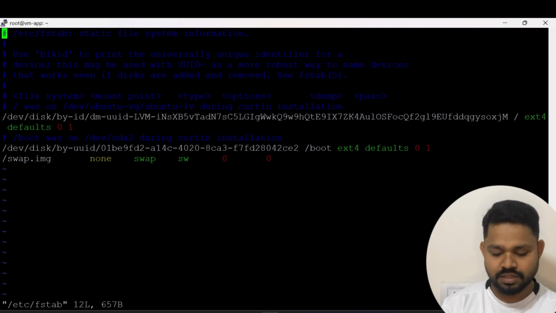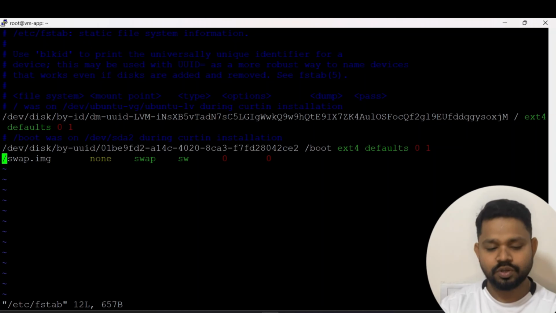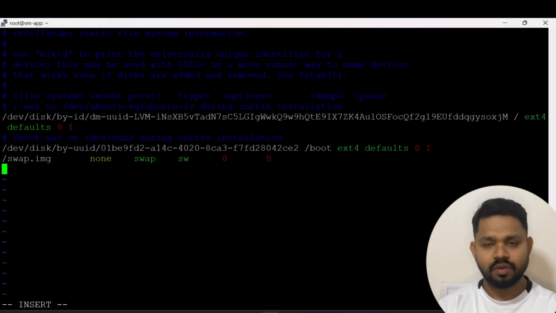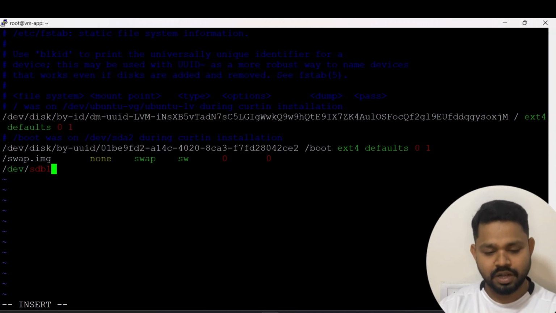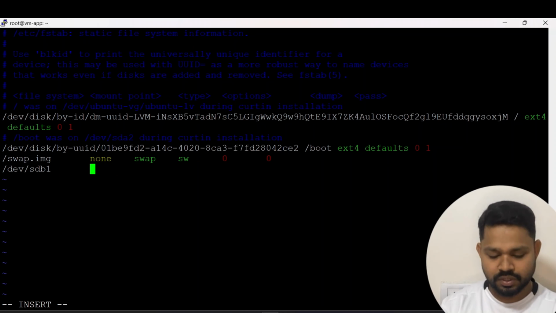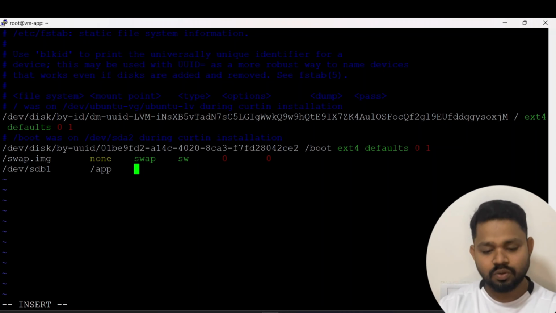Go to the last line by pressing Shift G and press O to create a new line here, and go to insert mode. Now here write /dev/sdb1, that is the partition path. Then where it is mounted, on /app. On the third parameter, we'll mention the file system type, that is XFS.